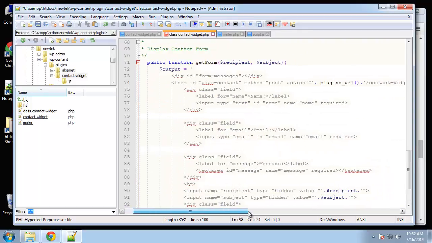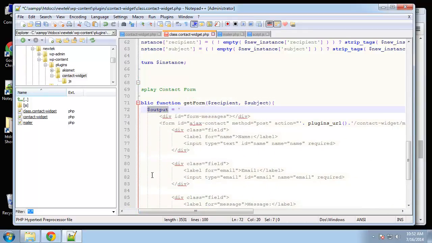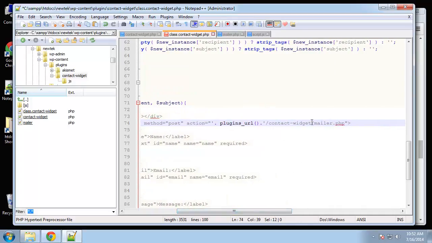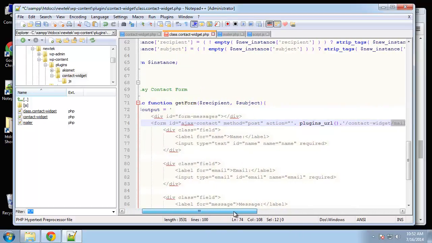Alright, so what's going on here is we're creating an output variable and we're setting it to the HTML of the form. So we have a div for the form messages that will be generated and then displayed with Ajax. And then we have the form with an ID of Ajax contact. It's a post form, and it's going to go to the mailer.php file, because we want all the fields that the user passes in to go to mailer, and then we can process the form and send it.